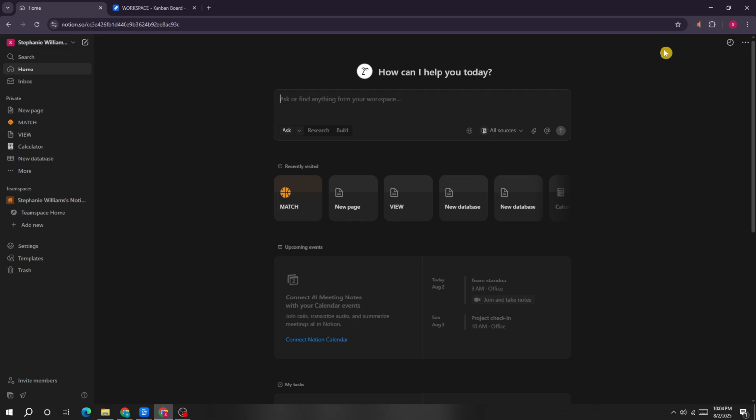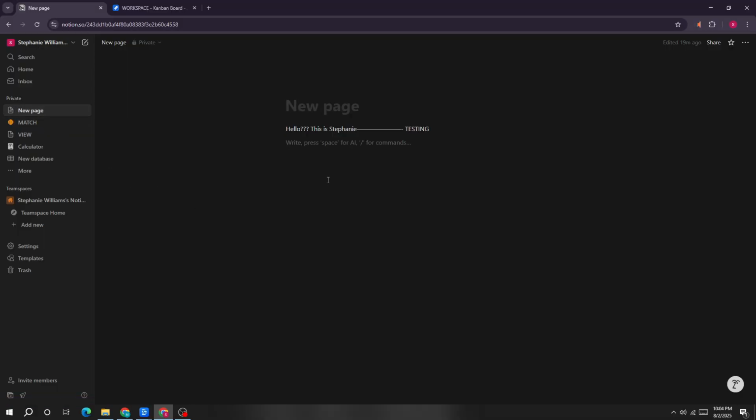Once you're inside Notion, navigate to the page where you want to sync Jira. This could be your project dashboard, a task tracking database, or just any workspace where your team collaborates. Click on an empty space and now type /Jira into the block. This brings up the Jira integration feature. Select Jira Sync from the drop-down.